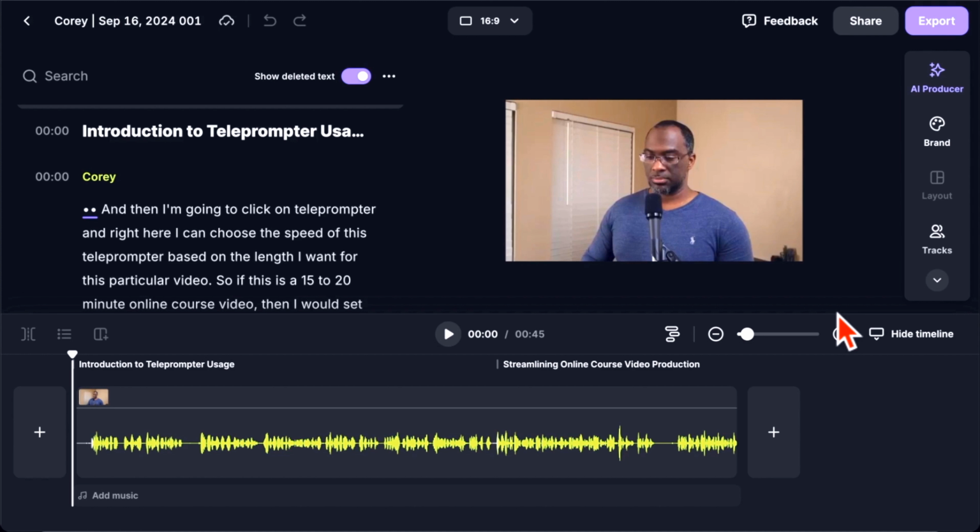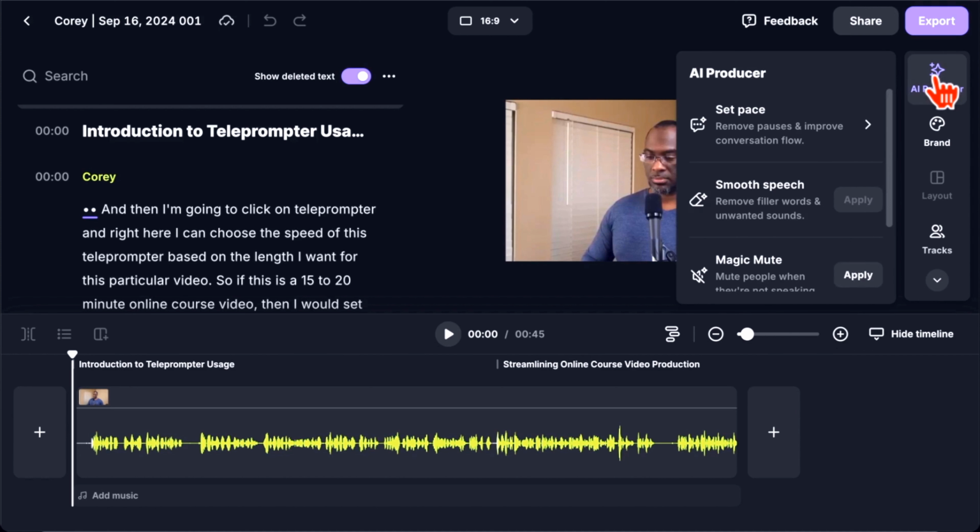And now we're inside of the Riverside editor. So very quickly, if you look at the top right corner, you can see that there is an AI producer. And there are several different tools inside of this AI producer that are going to help you edit your content so quickly. The first one, and probably the most powerful, is to set the pace.